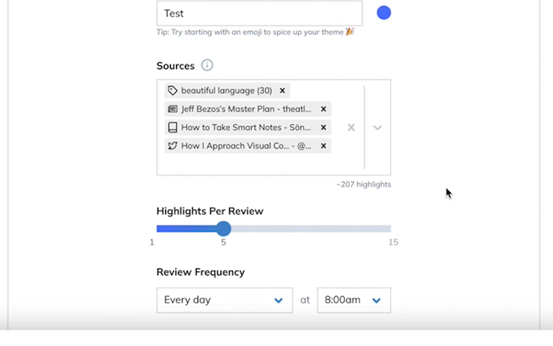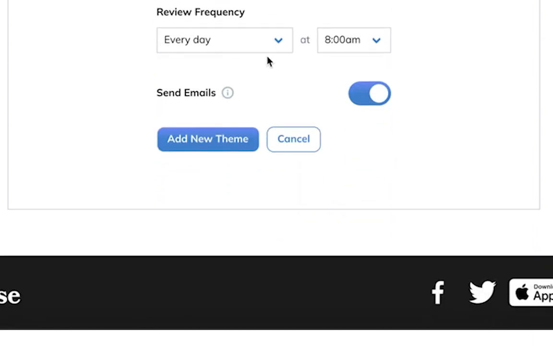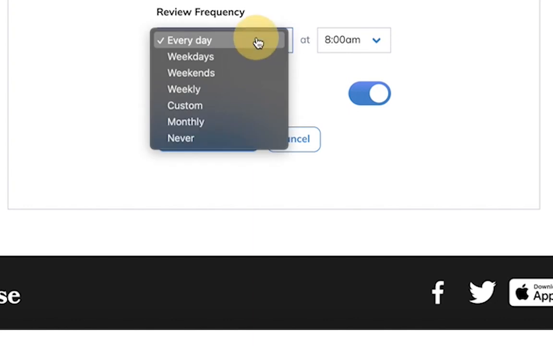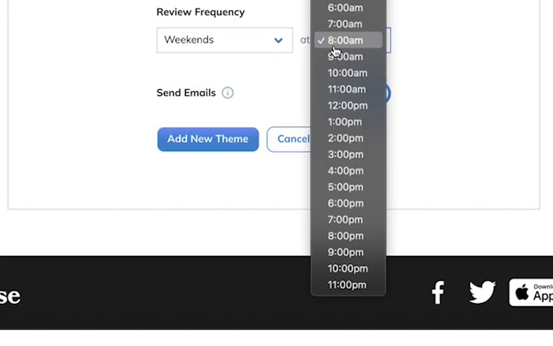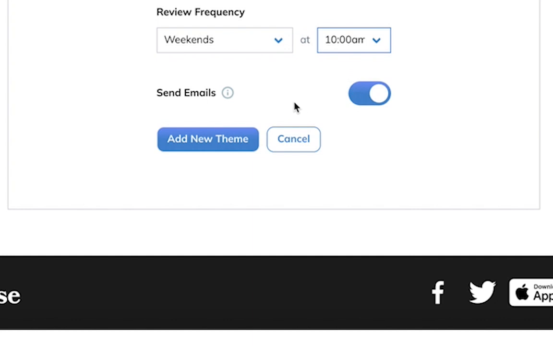The other cool thing about themed reviews is that you can customize the exact frequency with which they show up. So there may be some themed reviews that you only want to engage with on a weekly basis. So in my case, I may set this to arrive only on Saturday and Sunday, and I'll set it to come at 10 a.m. when I know I'm most likely to be able to engage with it.